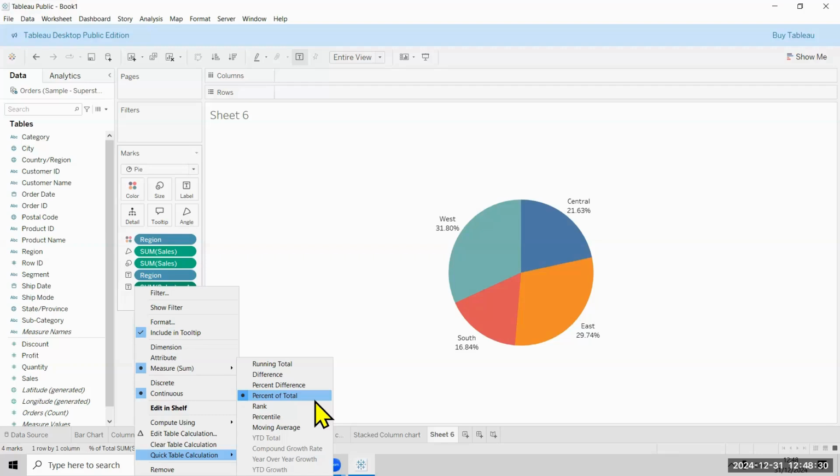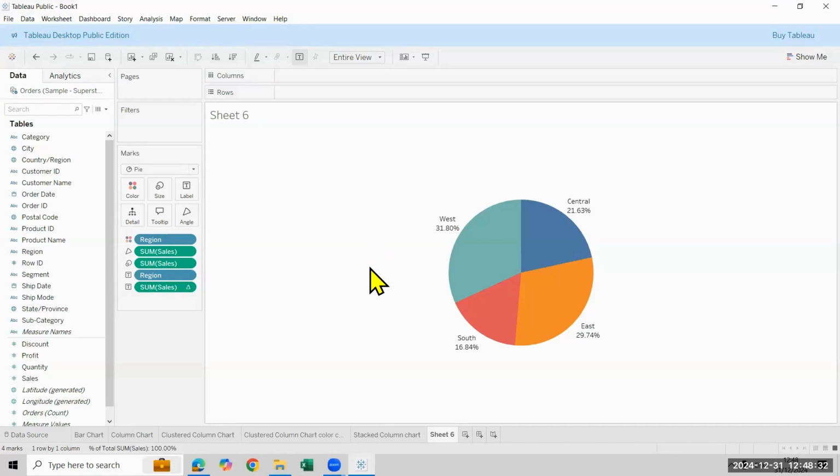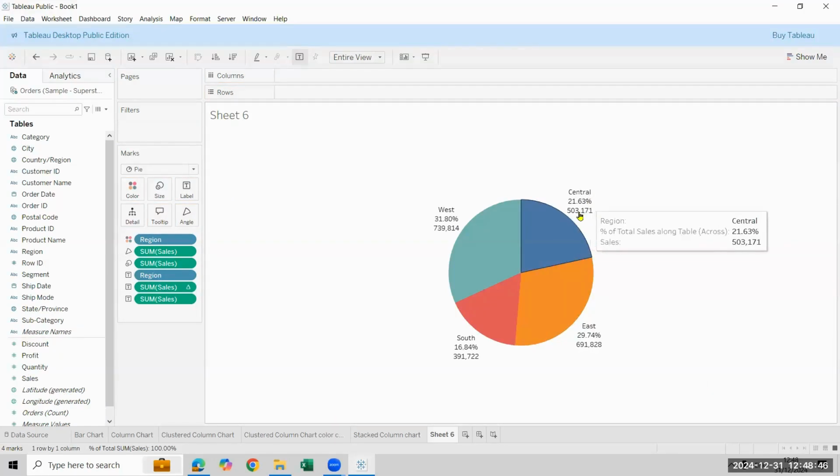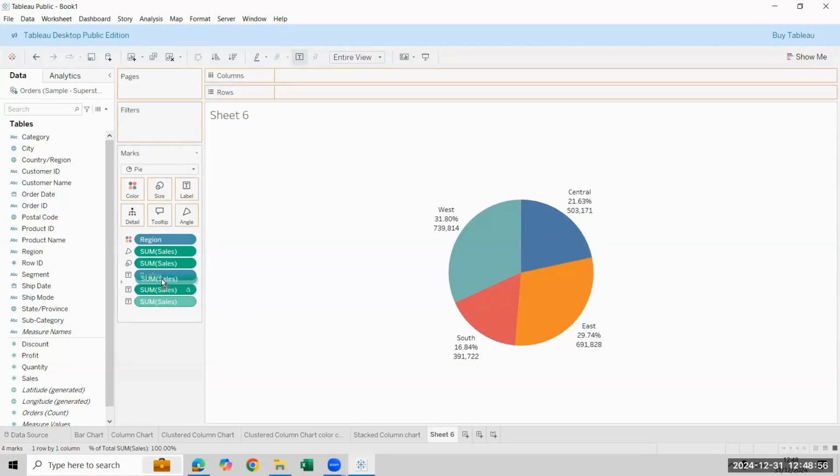Now, once you have done this, your manager has requested that he needs region, sales, and then percentage. So what you'll do, you'll drag the sales and drop it in the labels again. So you got central, percentage, and sales. But sir, I need sales to be above. After sales only, I should see the percentage. So this sales, you will drag and drop it like this.